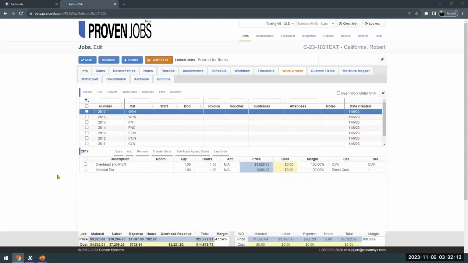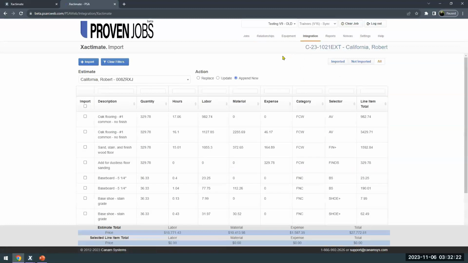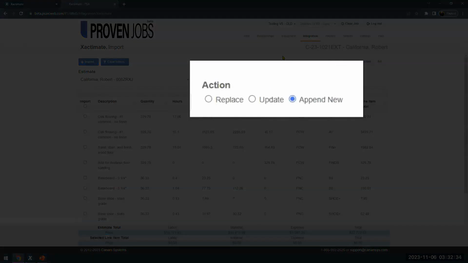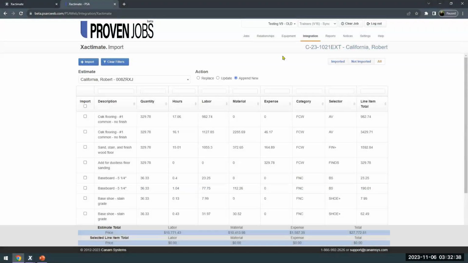If estimate revisions are required, we'll want to navigate to the Integration Xactimate menu. Within the Integration Xactimate menu, we will see the currently linked estimate to the job file. At the top of the screen, we have 3 action selections in regards to estimate revisions. Our first action is Replace.